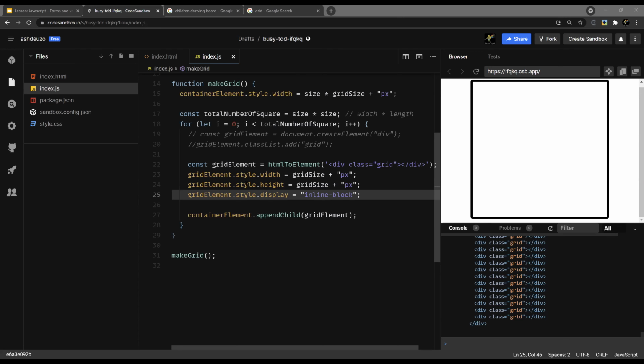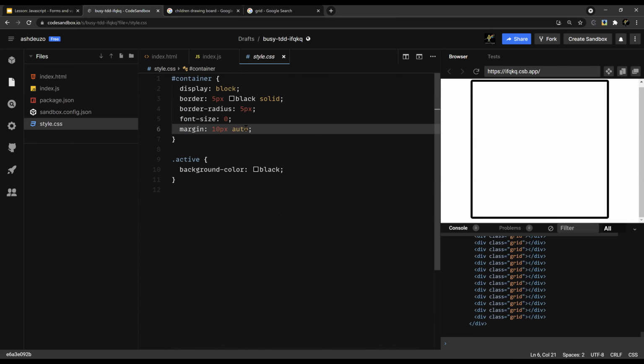So now we have our squares in place. We need to be able to draw, and that's what we'll do. If you remember in our CSS, we already made a class called active, which sets the background to black. Basically, we want every square that we're drawing on, when the mouse gets on top of it, even once, to become black.